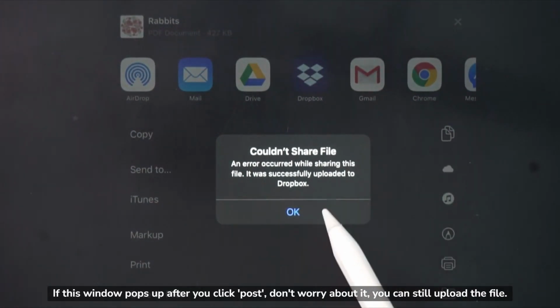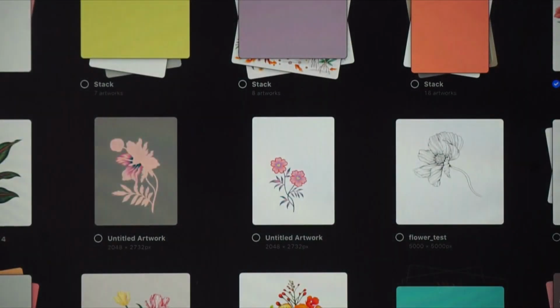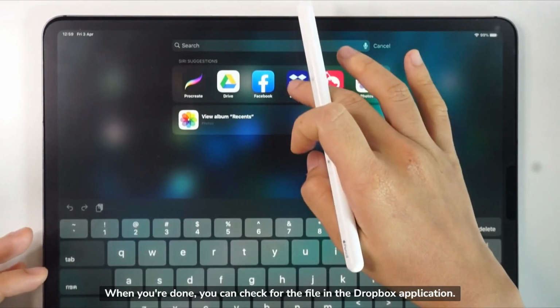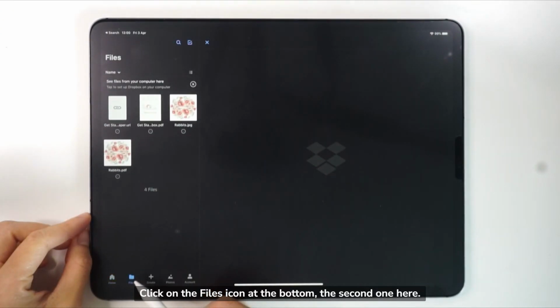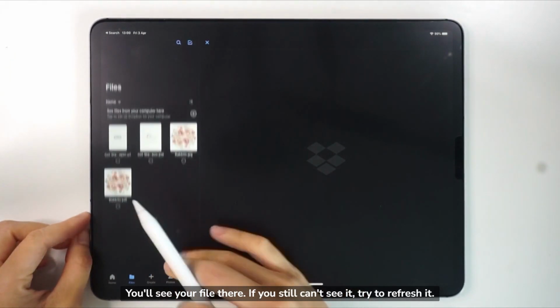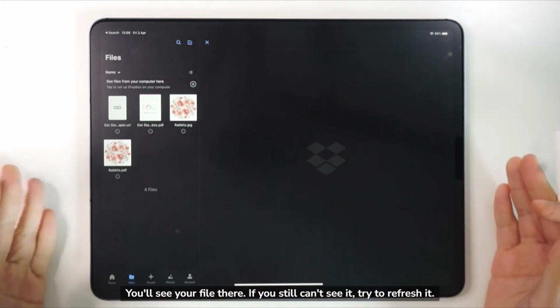If this window pops up after you click Post, don't worry about it. You can still upload the file. When you're done, you can check for the file in the Dropbox application. Click on the Files icon at the bottom, the second one here. You'll see your file there. If you still can't see it, try to refresh it.